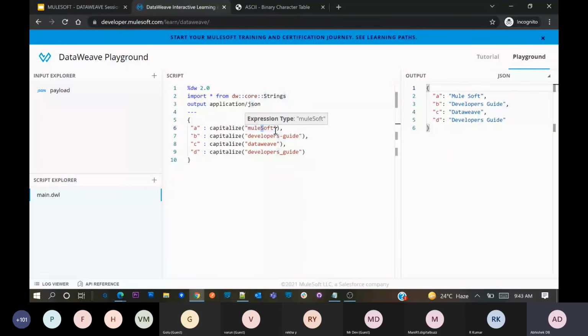Now see, in DataWeave there is no capital character over here, so the first character is only capital and the rest is over here. Wherever it finds a spike in the character, like a capital character, it will treat that as a separate word and give a space in between. Now see, I have given mule SN. S is treated as a single capital character, and after that again it has given a space because it found another capital character. That's how capitalized behaves.